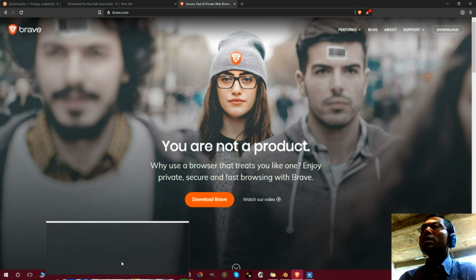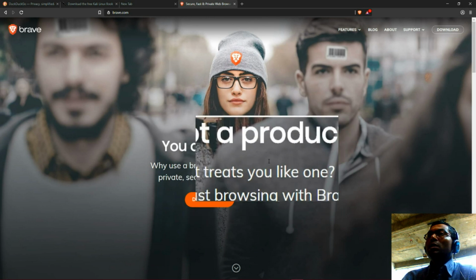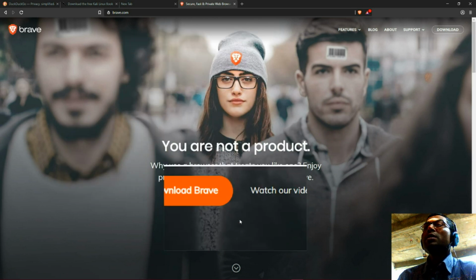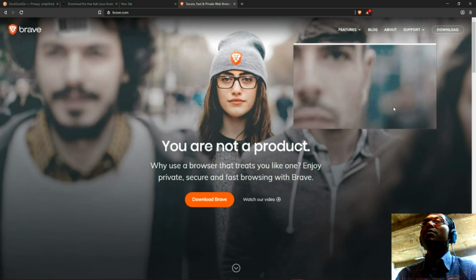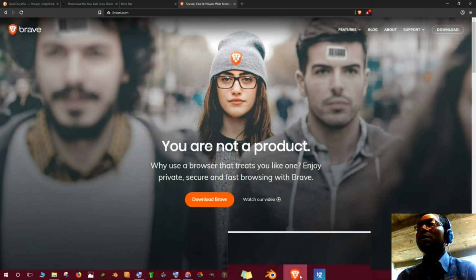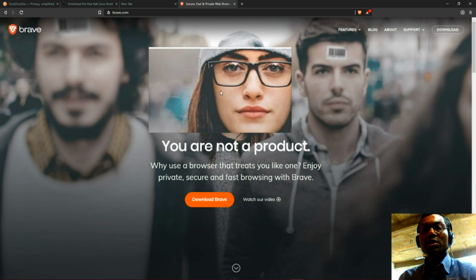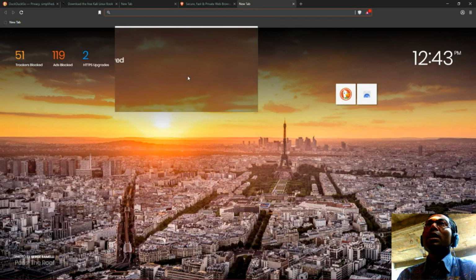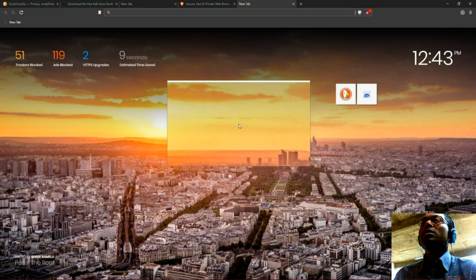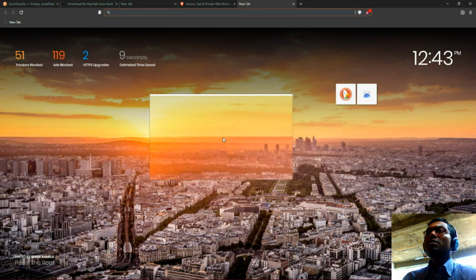This is easy. I'm on the Brave browser. Just press Ctrl T, and Ctrl T is the default of this browser.